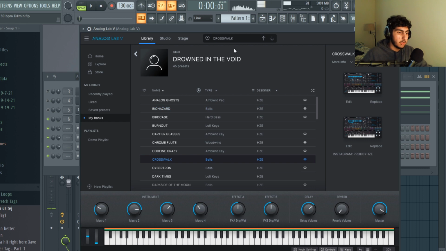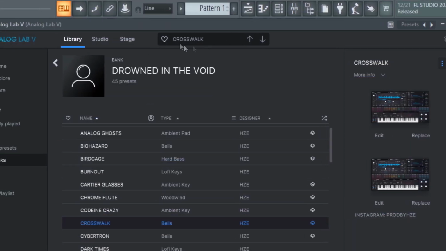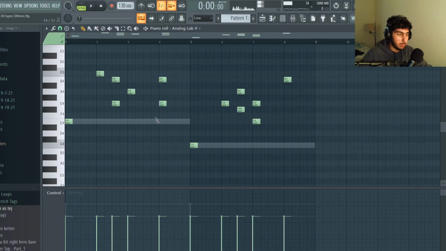And for my last sound, I went into Analog Lab, into the Drowned in the Void bank, and I got this Crosswalk preset here. And I put in this really basic pattern. I just kind of penciled in notes that sounded good to me. I started off by putting these notes in here, and then the other ones are just kind of like accent notes. Those are just meant to make it sound a little more full.